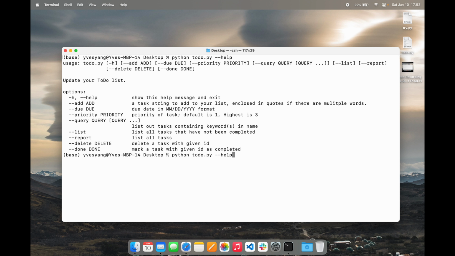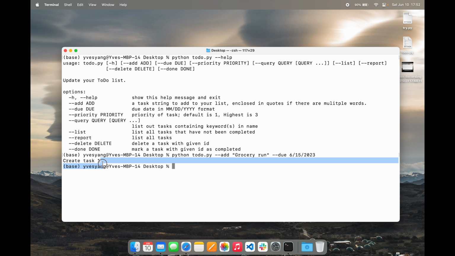Now let's do a quick demo. Let's do --add a grocery run and the due date of June the 15th, 2023, and we'll leave the priority level, so it will be a default of 1. Okay, so when you click on return, task 1 will be created.